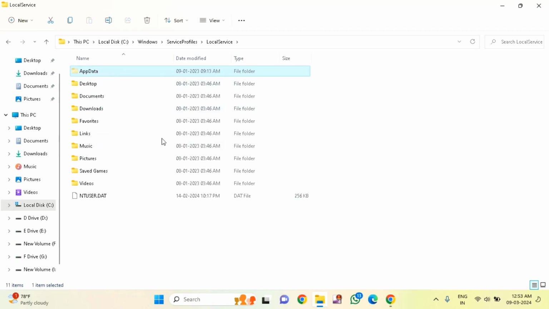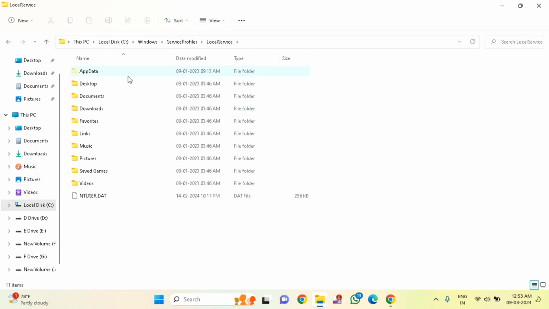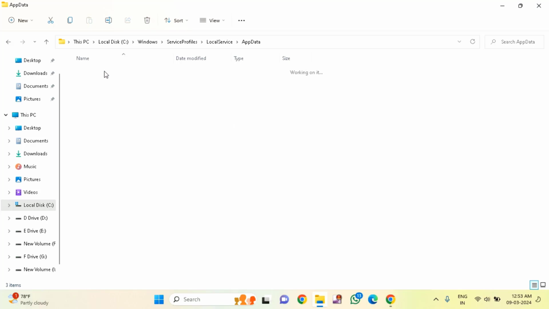If in your case it's not showing here, then you have to click on this View tab, Show, and tick mark this Hidden items. After that, you will see this AppData. Double click and open. Double click and open the Local folder.